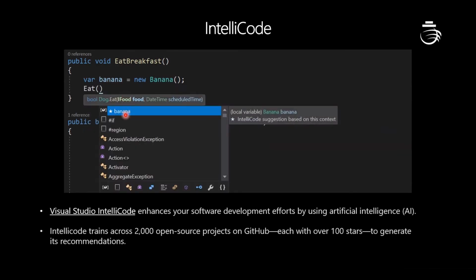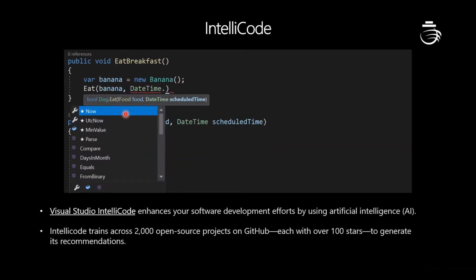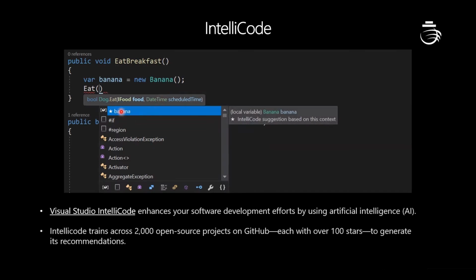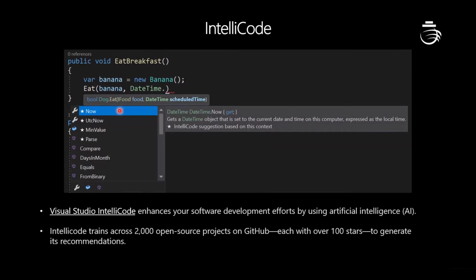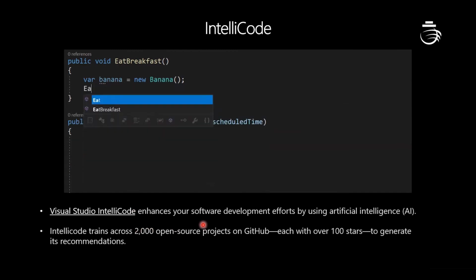What it will do is suggest AI-trained suggestions, so it is not exactly like IntelliSense. It uses artificial intelligence to analyze your code, and it will give suggestions according to the scenario where you are using the code. We'll see more in the demo part, and it enhances software development efforts using artificial intelligence.